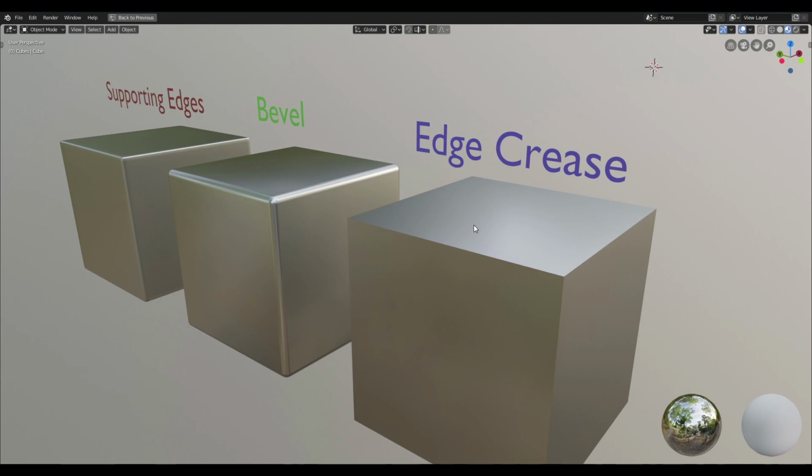So supporting edges are going to be recognized in other 3D packages, whereas edge creases are not going to be recognized in any package other than the native package that was used for the modeling process. So I hope this explanation cleared up some confusion that there may have been between supporting edges, beveling, and edge creasing. So that's it for this video.